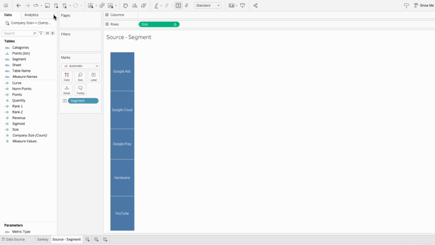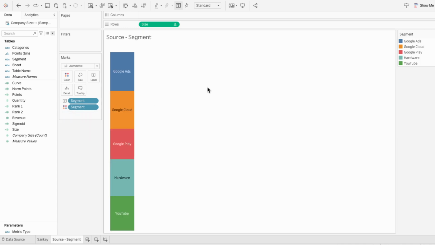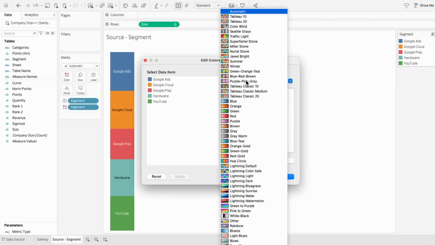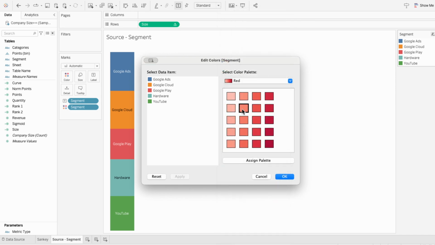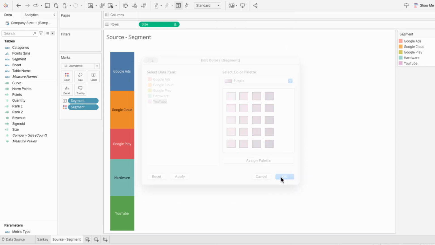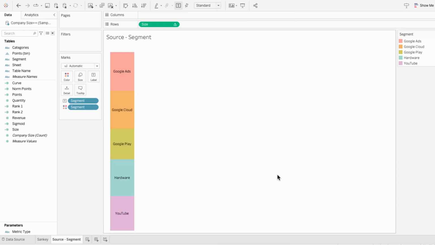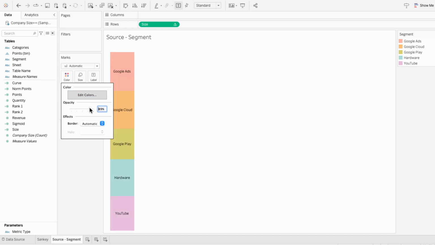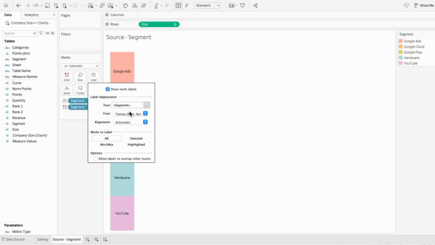I want the color of our bars to match our Sankey chart, so I'm also going to drag segment into the marks and change it to a color. And then I'll edit the colors using the legend, and I'll choose the same colors as I have for my Sankey. I'm choosing these matching colors for our source category so that the paths of the Sankey look like they're flowing out of these bars. And I'll use the color in the marks to decrease the opacity to match the opacity I chose for the Sankey. I'm also going to make the labels a little bit bigger so that it's easier to read.